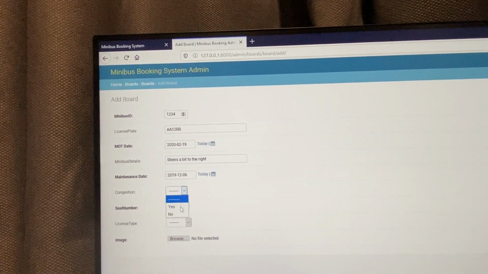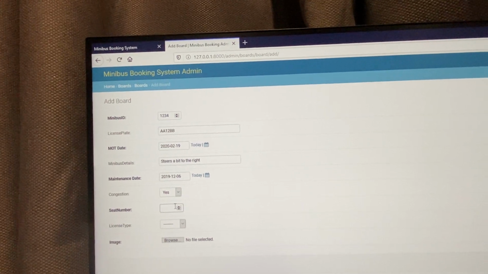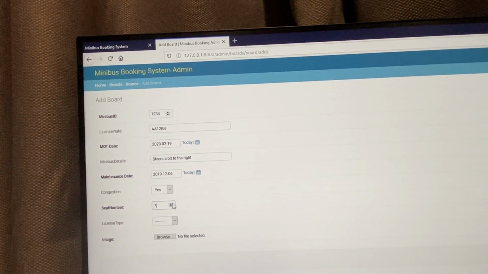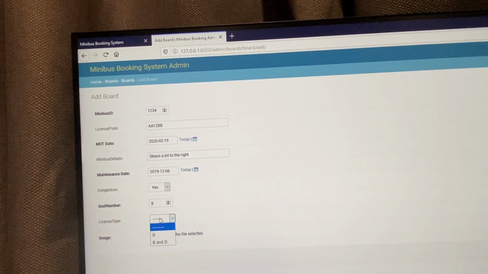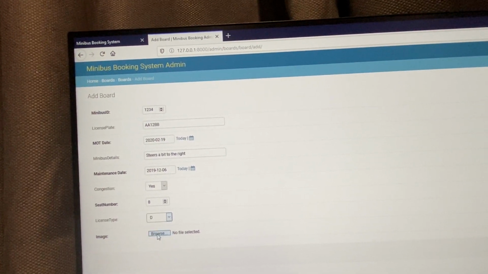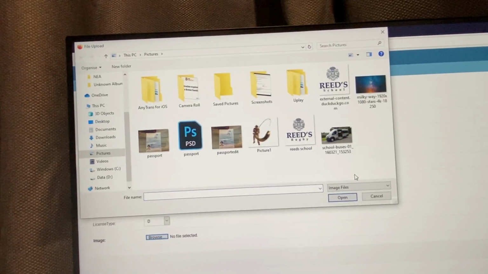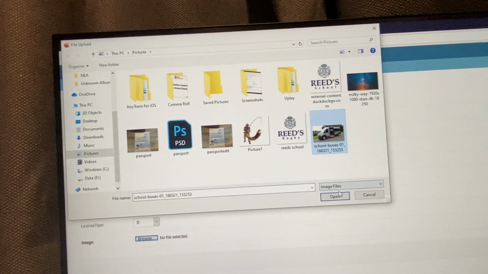Can it go into congestion zones? Yes. Seat number, how many seats does it have? Let's go with 8. License type, which license do you need to drive it? Let's hit D. An image, what to show the minibus. Let's go with the one we always show and press save.